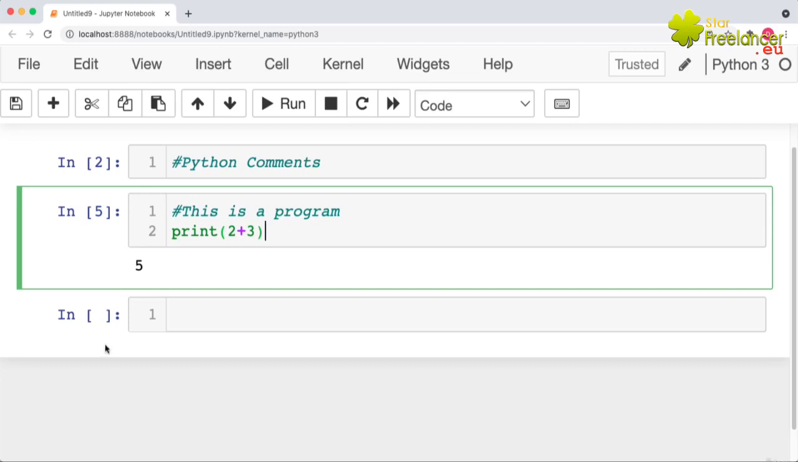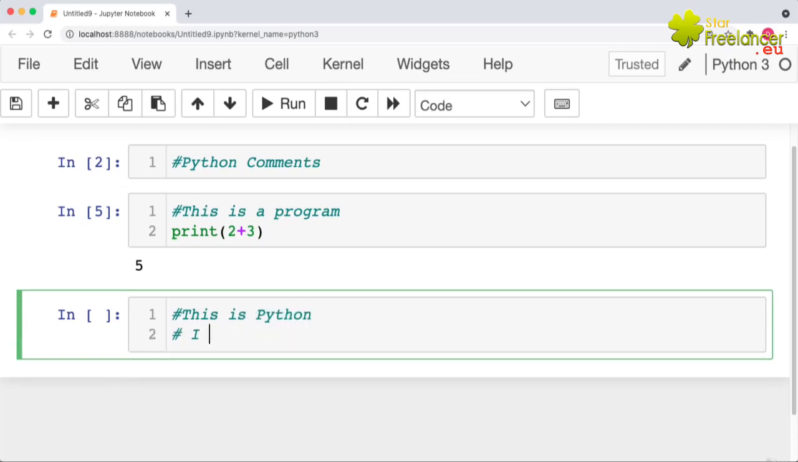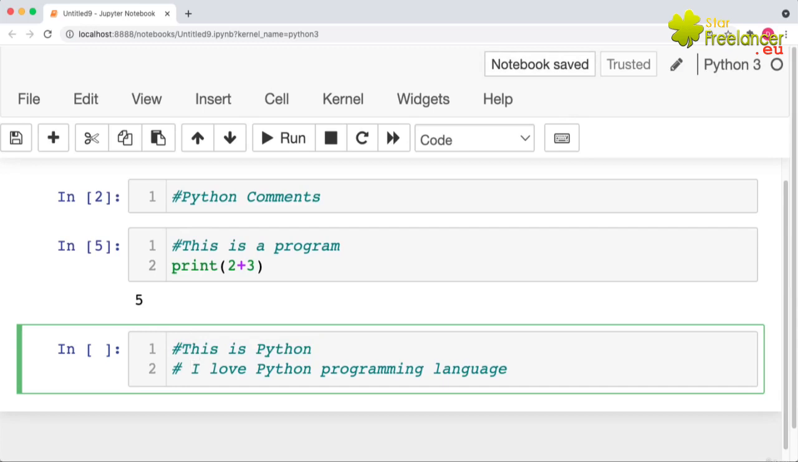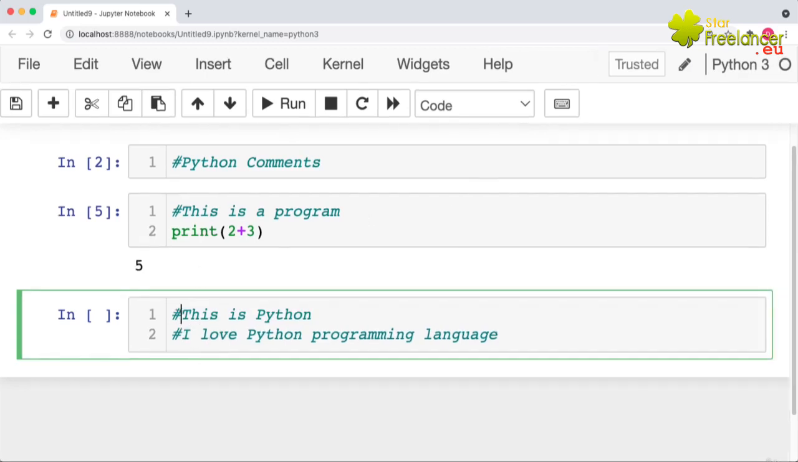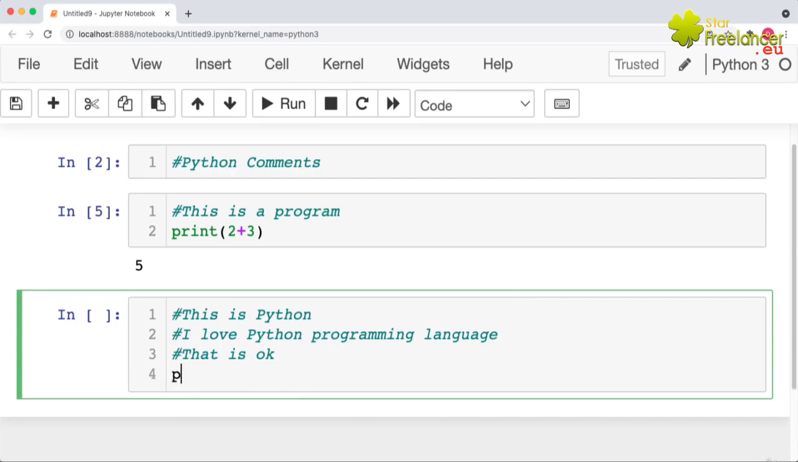Multiple lines. For instance, I say this is Python. I love Python programming language. Something like this. You can see this is a line, this is another line. So I can use hash. That is okay, for instance. You can't do like this. You must still put what? Your hash. You can do this for what? Multiple lines. Say, I can still come here and I say print 9 plus 0.